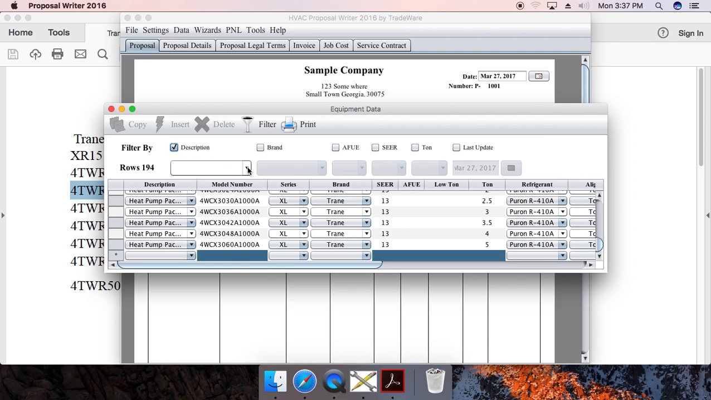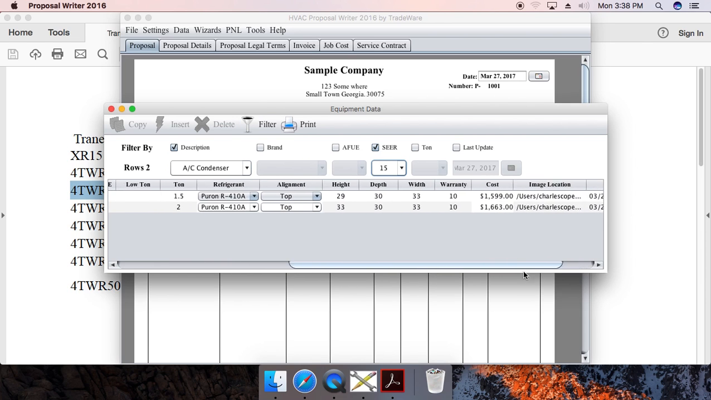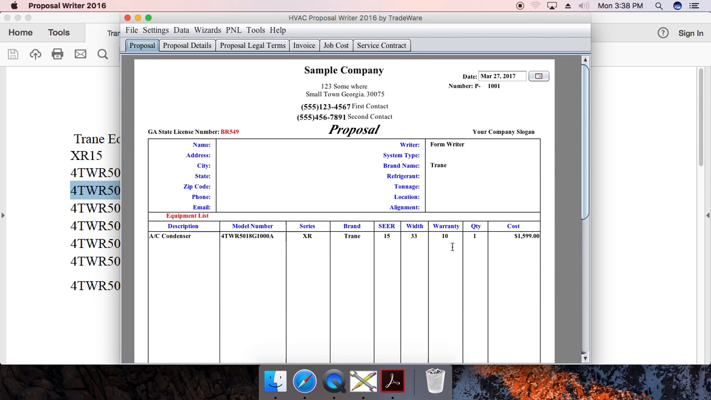We can come here and under description, we'll go by the SEER 15, filter it, and the two items that we just entered are available to us. To enter it into the program, all you have to do is select it and hit insert, and it will show up on the form. That's how you enter data and update data from your database.